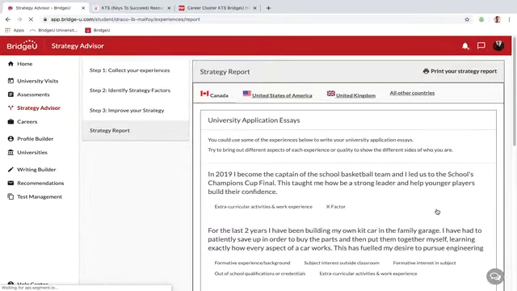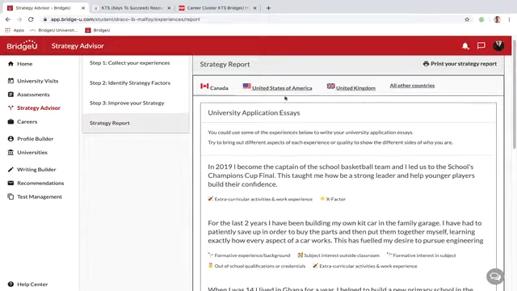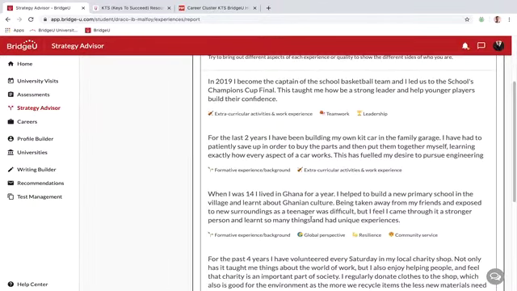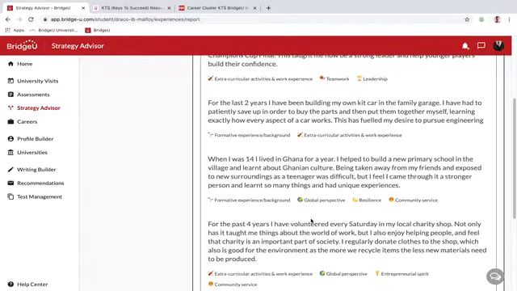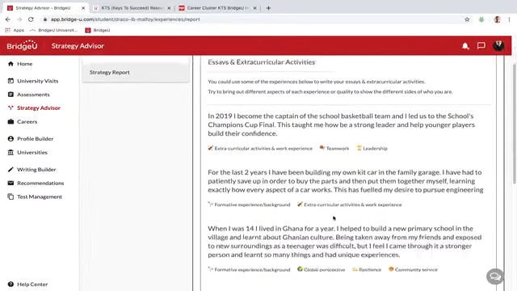Next, you have a report. This will summarize all of the experiences and the relevant strategy factors. It's quite useful when you're writing your essays, because if you're thinking of applying to different countries, they have different requirements. So in the US, the same sort of experiences that you're going to be using when you apply to the UK, you want to be highlighting different things like leadership, teamwork, global perspective, resilience.